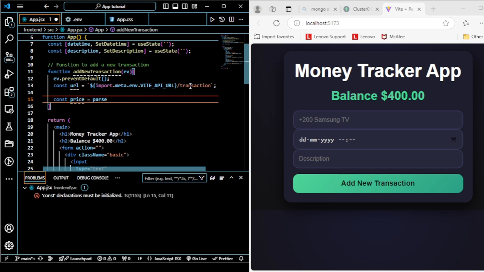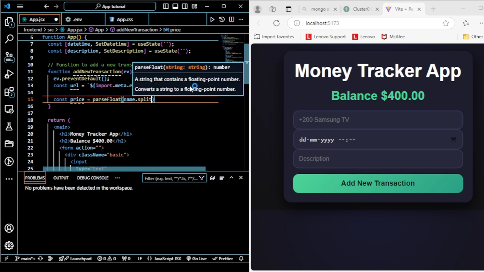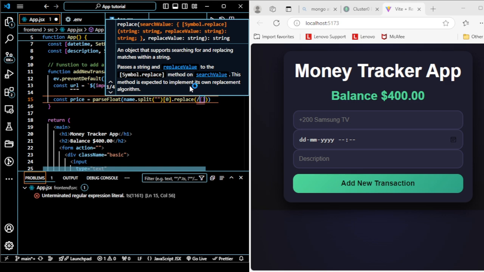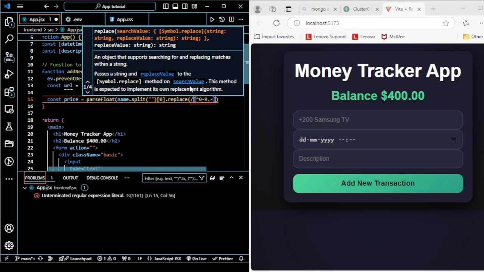price. Going to use the float method for it, giving it name dot split, replace as speed rating 0 to 9 dot minus and as g, comma blank.